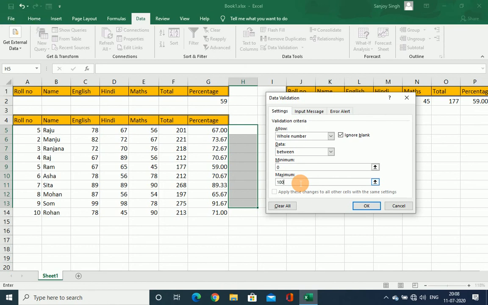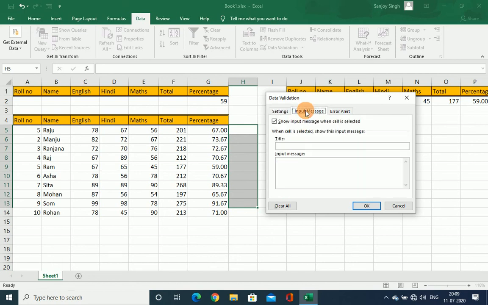So what does it mean? It means that the user can enter the number between 0 to 100 only. That is why between is there. Not between, equal to, so many conditions are there. Here I am using the condition that the user can only give data of 0 to 100, not more than that. After that, input message, in the title of the input message you can write validation. This is our validation part.